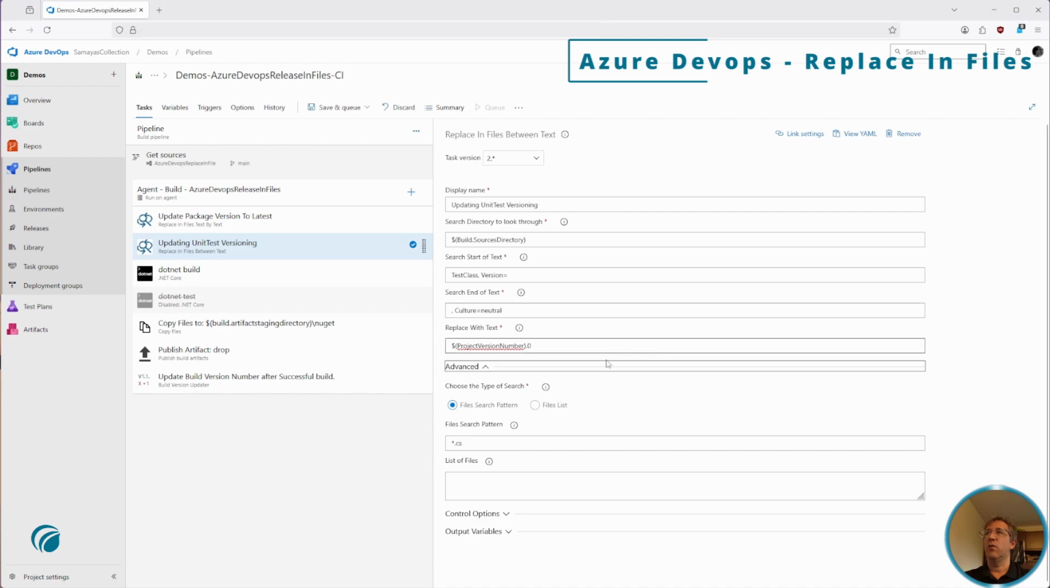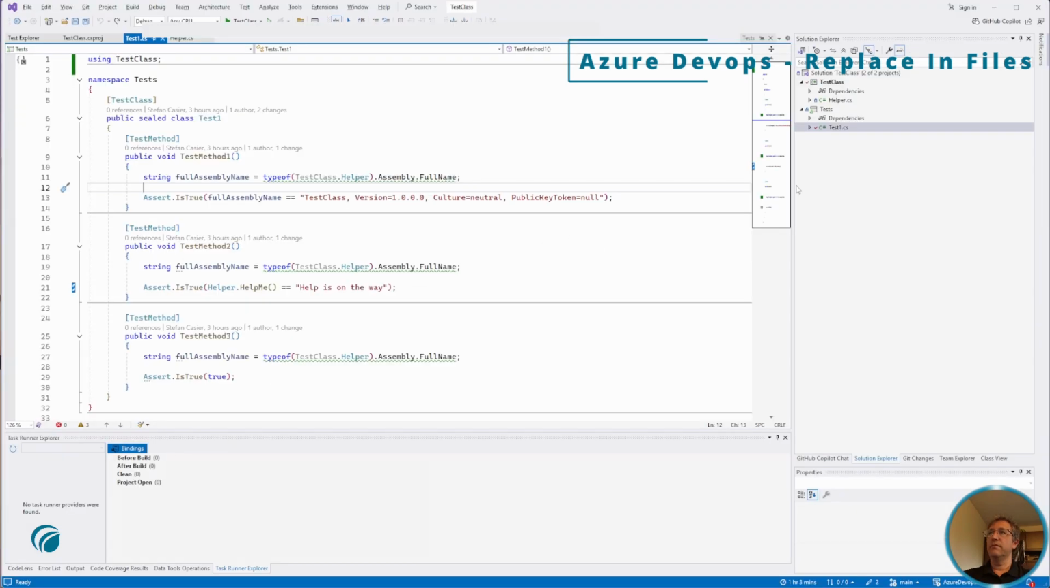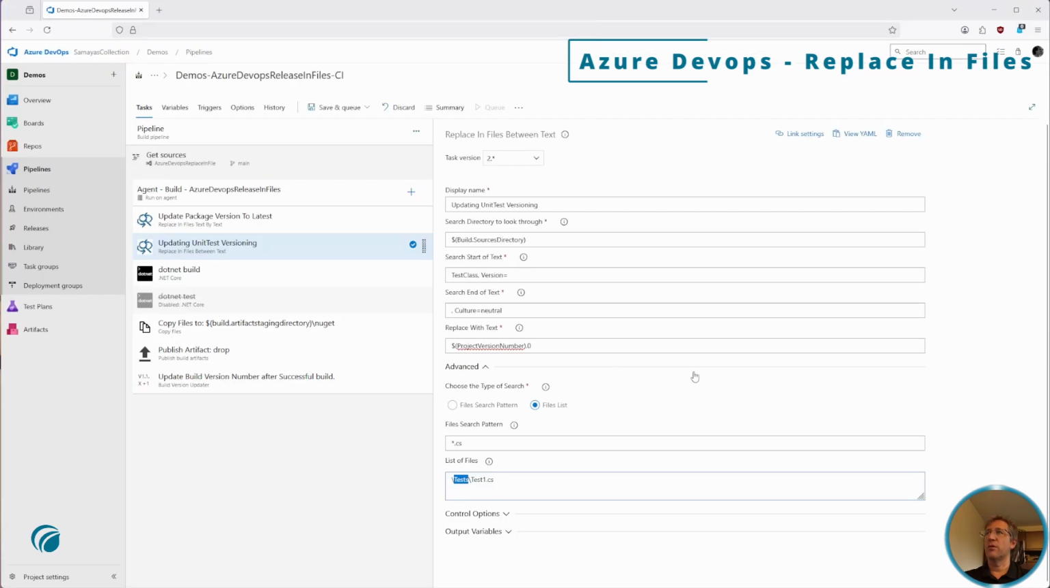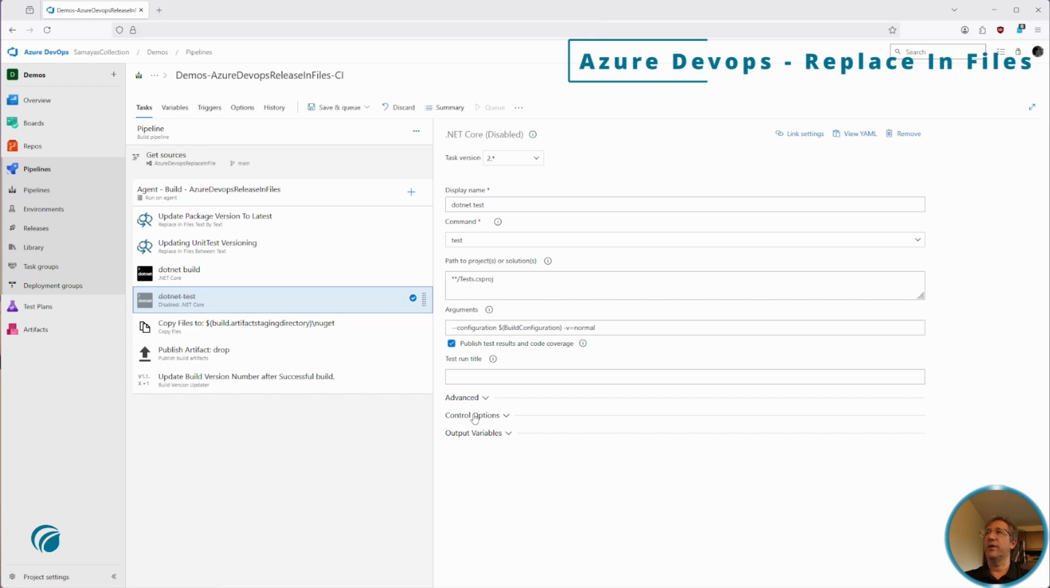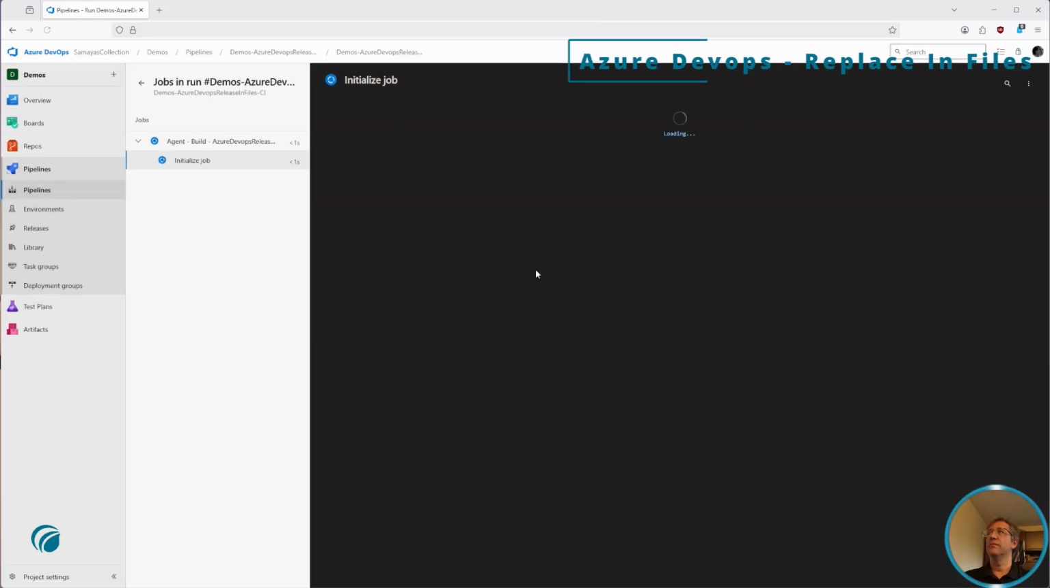And finally, we go in advanced. Instead of using the file search pattern, I'll be using the file list. And this time, I'll just use the test directory testfile1.cs. The test directory is where my unit tests are located, and the test file is called test1. And so I'm all set for doing the run. Now I just need to update my unit tests to be enabled again. And now let's give it a try.